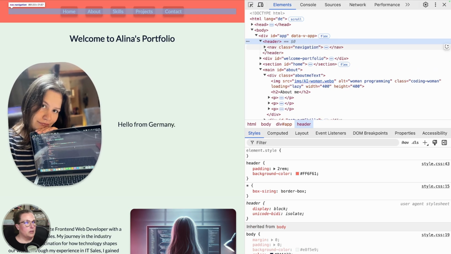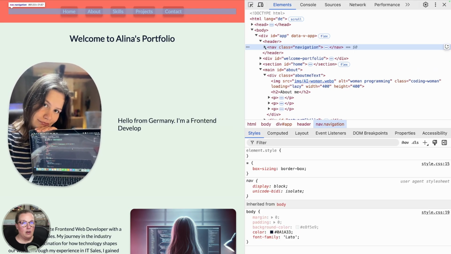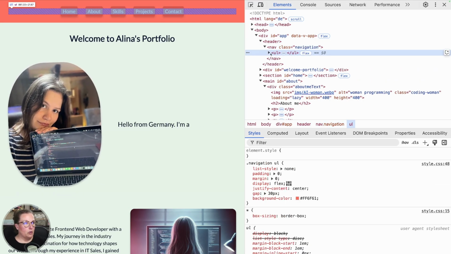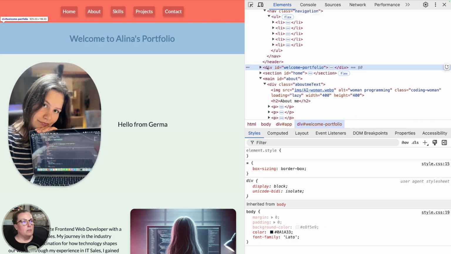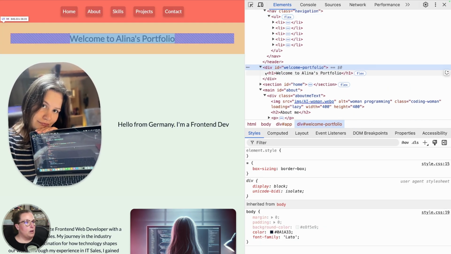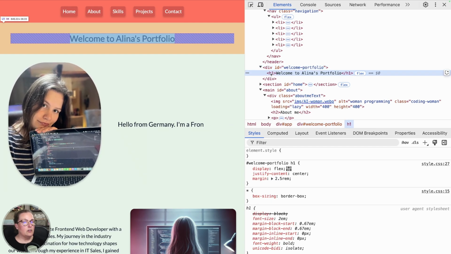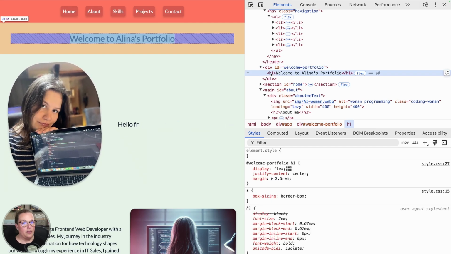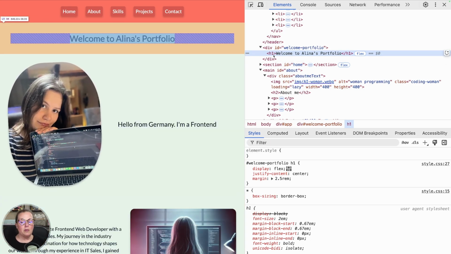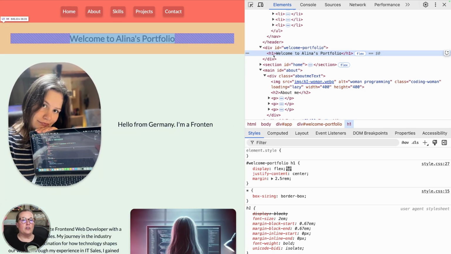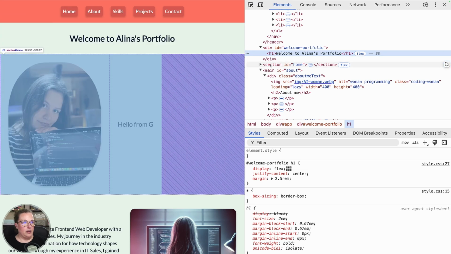Let's see what's happening here in the header. Good, we have a nav tag. Perfect. We have an unordered list. Very good. And then we have our welcome. Welcome to Alina's portfolio as an H1. That is excellent. I'm glad that you have an H1 right at the top of the page. It just sets the tone for template hierarchy, so that's perfect.